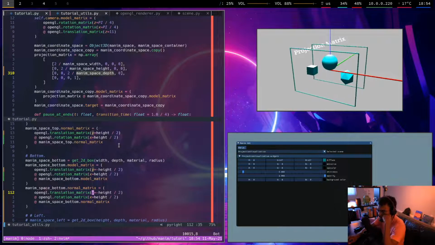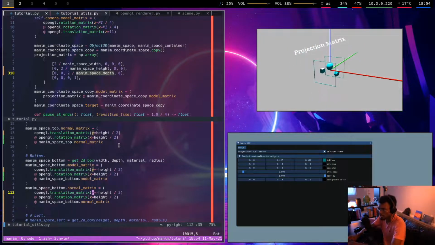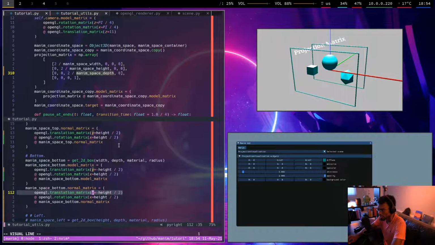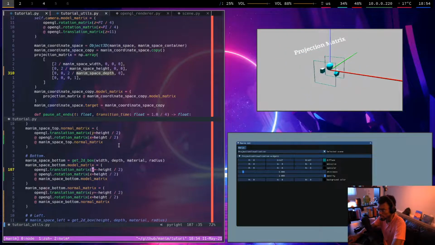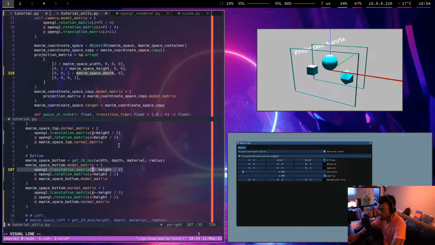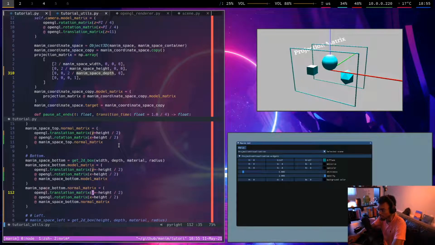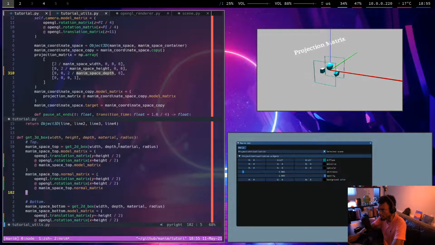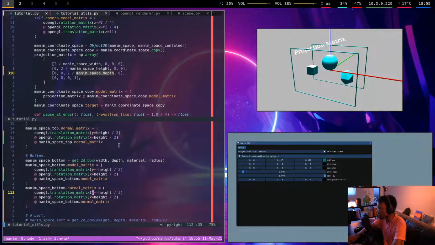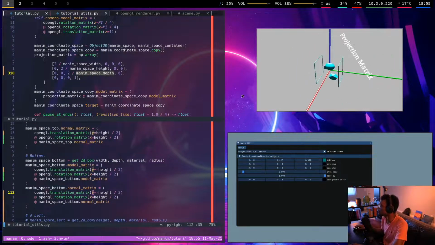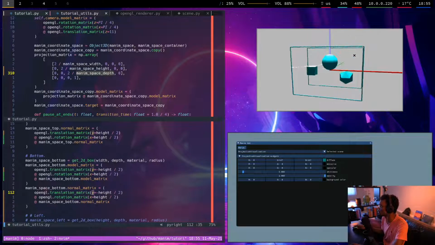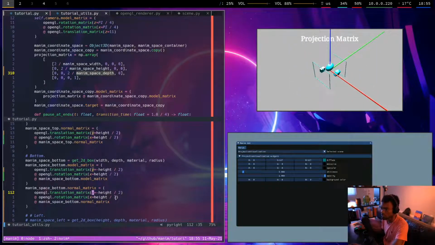Oh, this actually doesn't make sense to me, because I'm translating this by negative height over 2, and I'm translating this by negative height over 2. Oh, this is the model matrix and the normal matrix. Yeah, this makes sense. Yeah, that makes perfect sense. Okay.